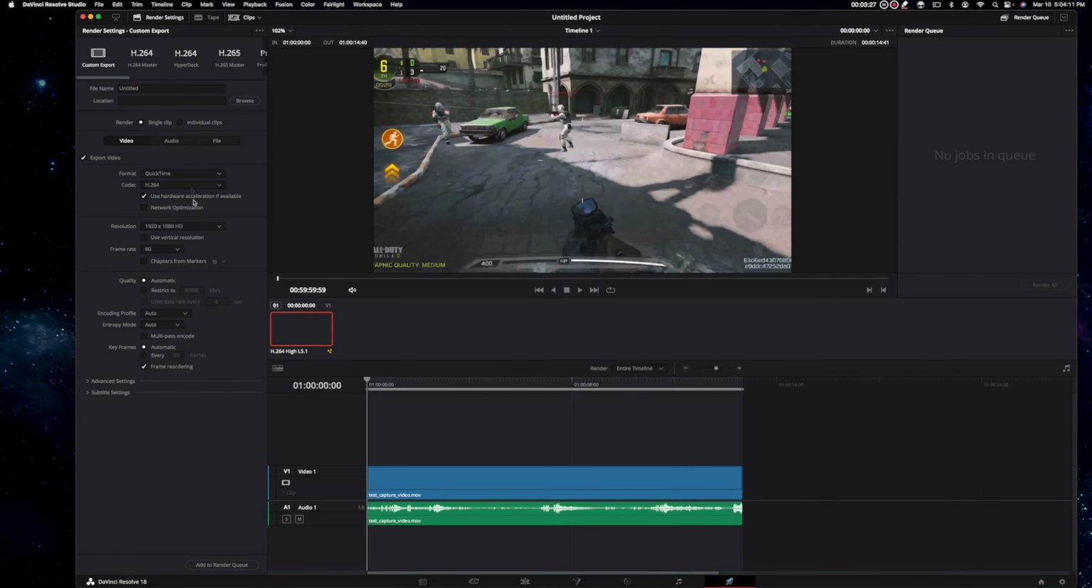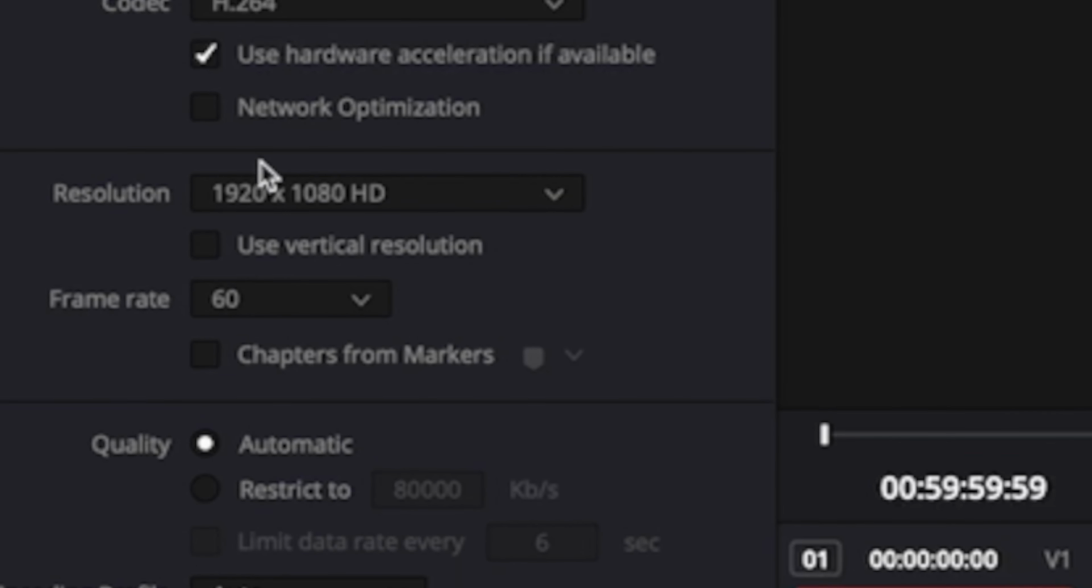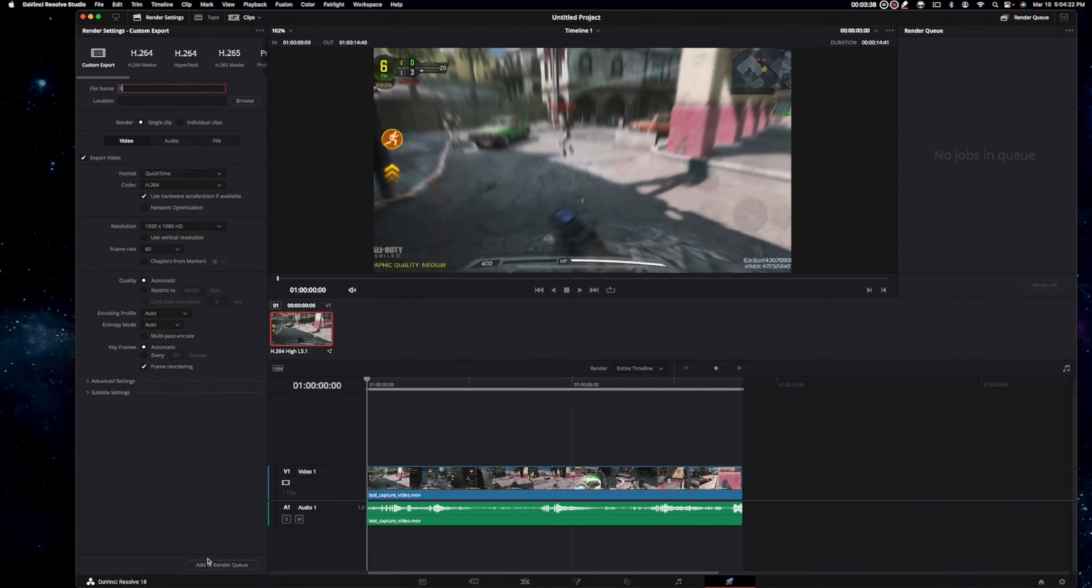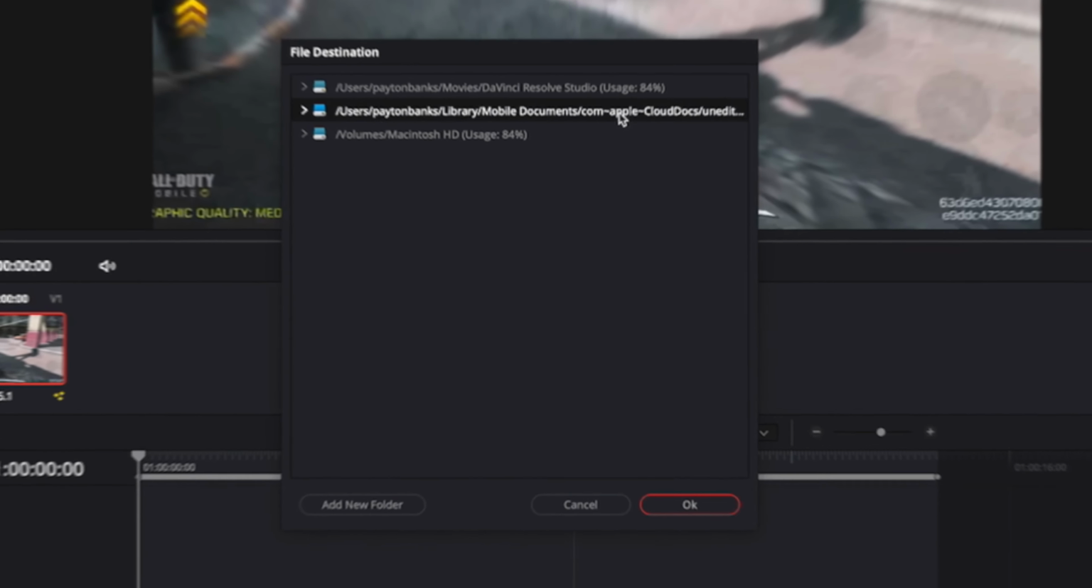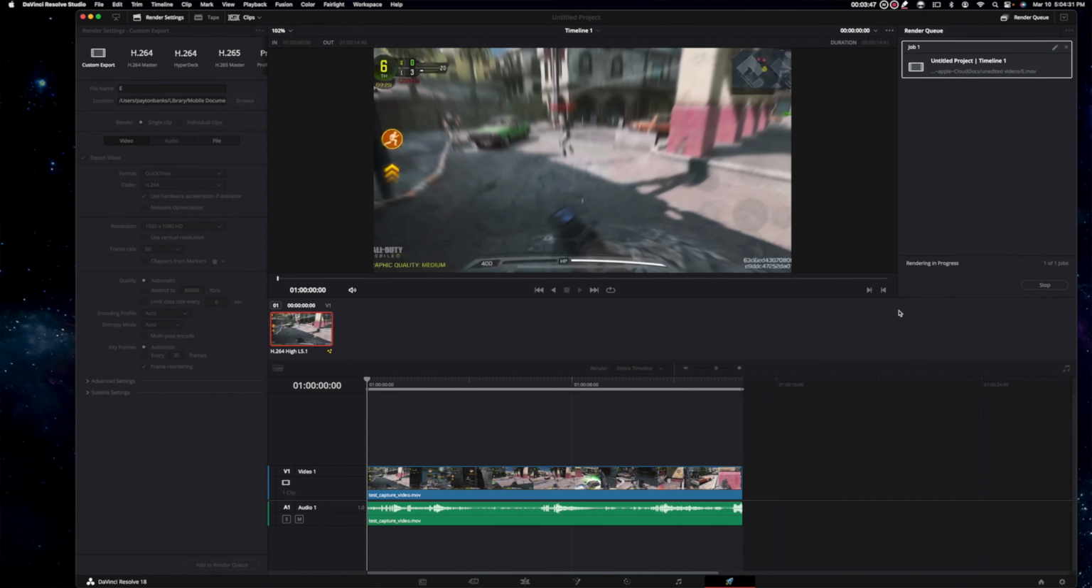So then go to the Deliver page, change the file name to whatever you'd like, then make sure these match the settings of your content, then click Add to Render Queue, and then you can choose where you want to keep it. Then click Render All and wait for it to render. I'll come back when it's rendered.